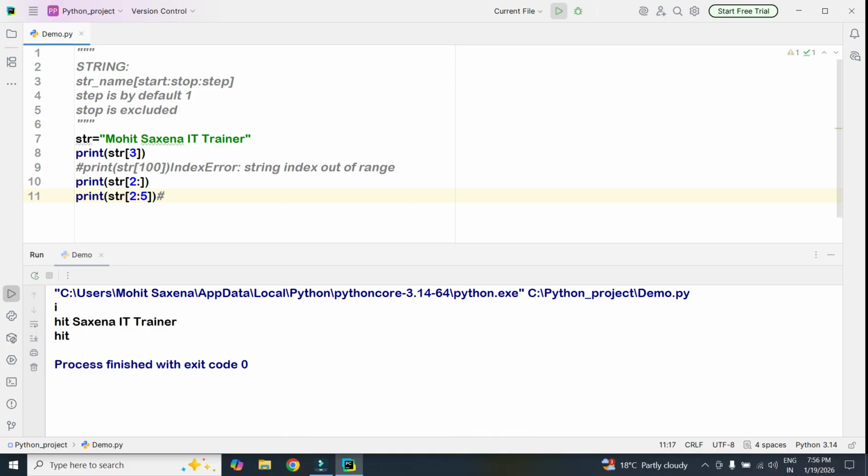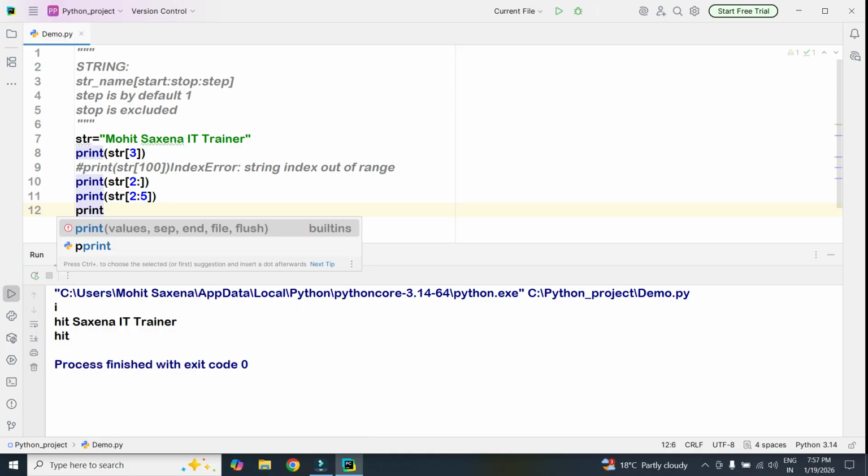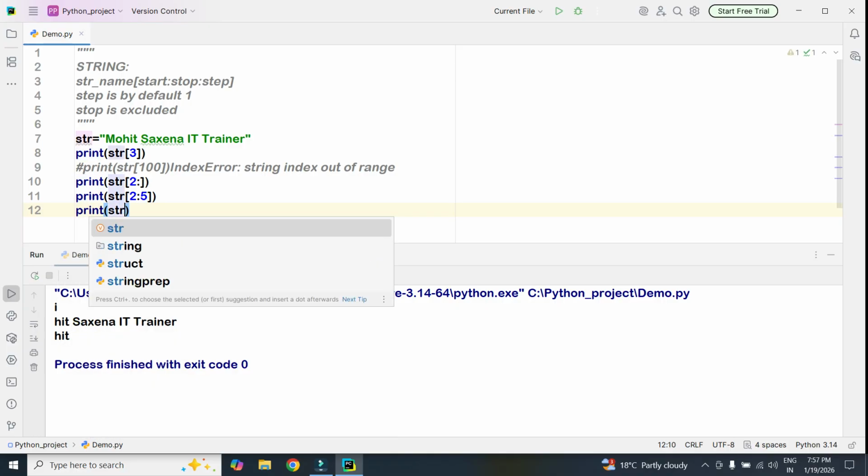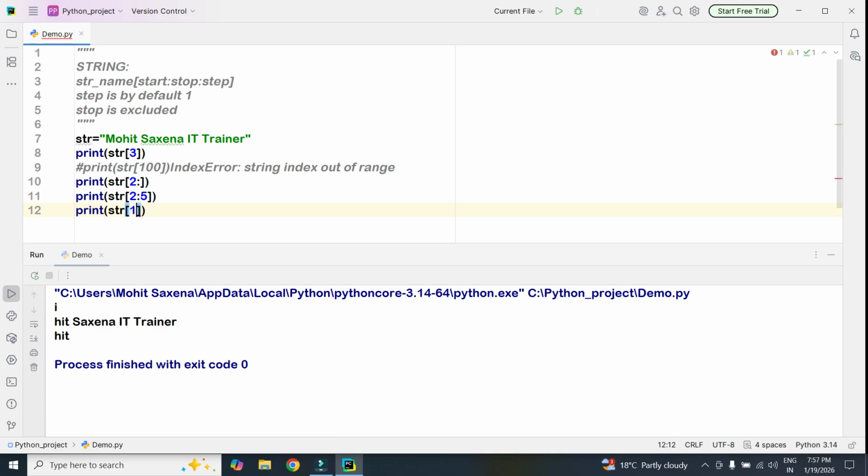Okay, and in this case it starts from 2 and till 4 it will print the string, but 5 is not included. So to understand this point we will take one more example. So it starts from 1 and till 9. Now guess what is the output in this case. So first pause the video and think. Okay, so it starts from 1 and till 8 it will print the string.